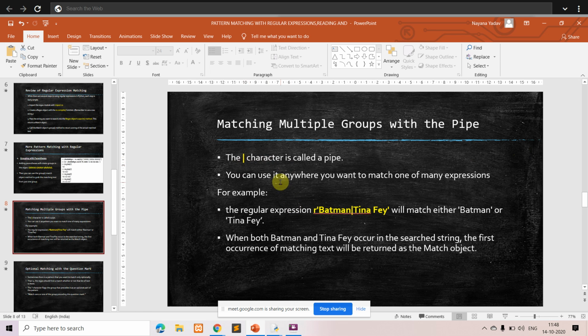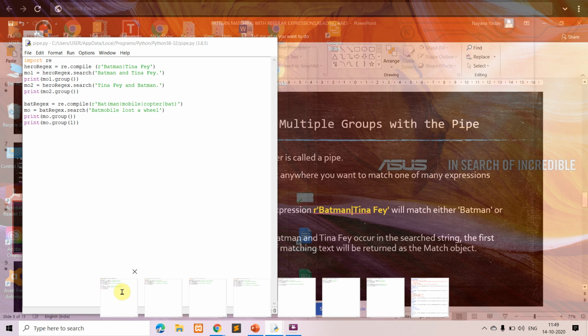So you have a regular expression in which you have given r, which represents the raw string, and you have Batman, and you have used the pipe symbol with Tina Fey. What is the meaning of that? You have to match either Batman or Tina Fey. When both Batman and Tina Fey occur in the search string, the first occurrence of the matching string will be returned as a match object. So either Batman or Tina, anything matching, you display that. But if both are there, only the first occurrence will be considered. Again, we'll see with an example here.